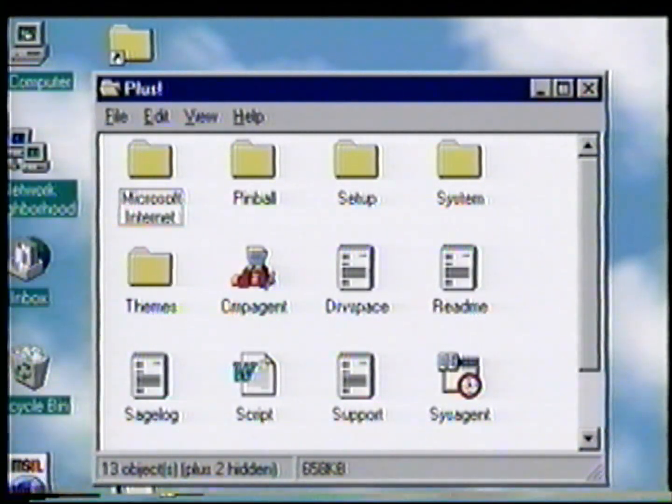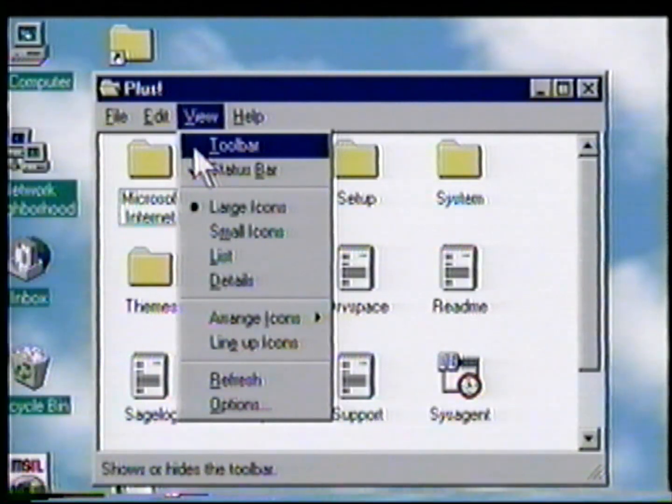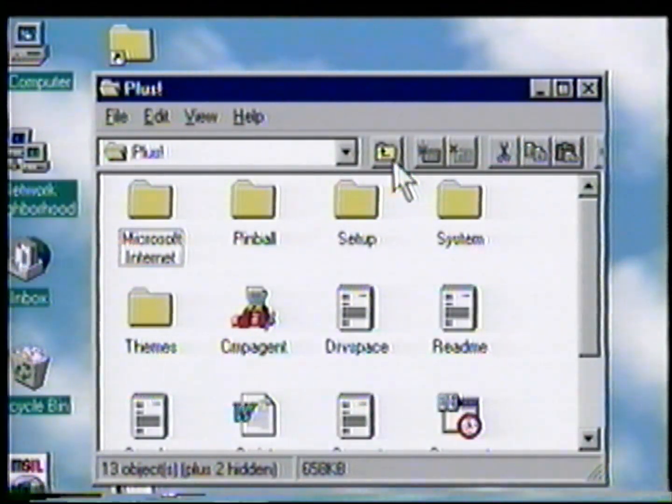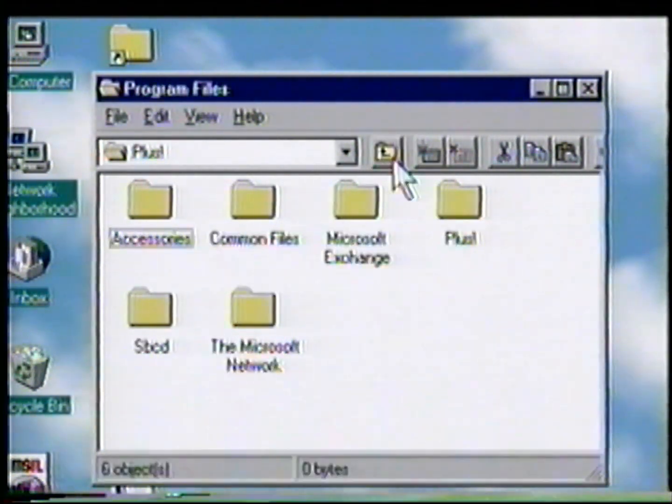For the second way, you need to have the toolbar displayed, so click on the View menu and select Toolbar. Now we'll see a folder with an arrow, and if we hold the mouse pointer over it, the tooltip says Up one level. By clicking it, it moves us back through the level of folders that we just came.